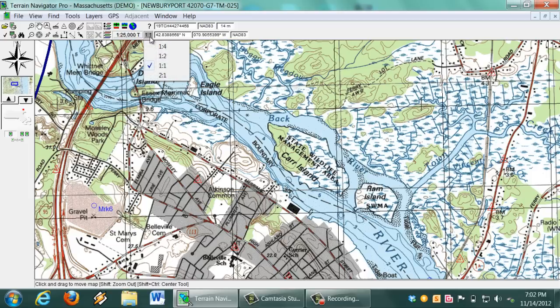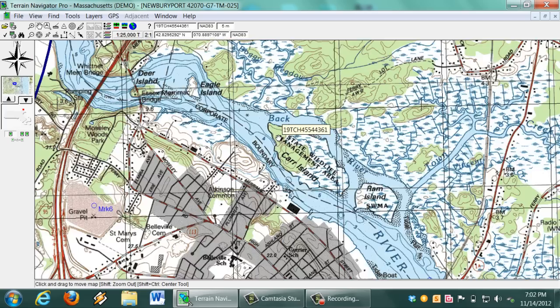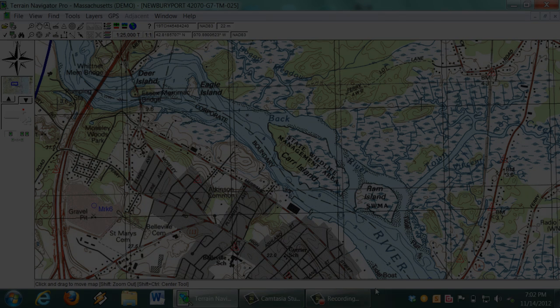The zoom level, 1 to 1 means regular scale. You can zoom out with 1 to 2 and zoom out with 1 to 4 and then zoom in all the way to 2 to 1. So another way to do that is to use the scroll button on your mouse. You can zoom out, you can zoom in, easy as that.